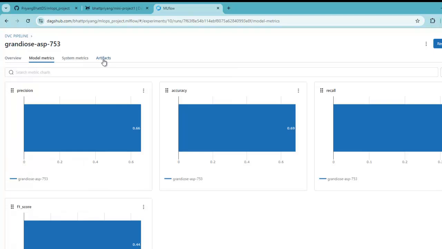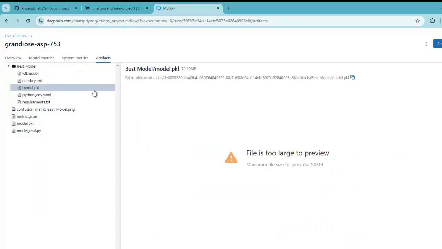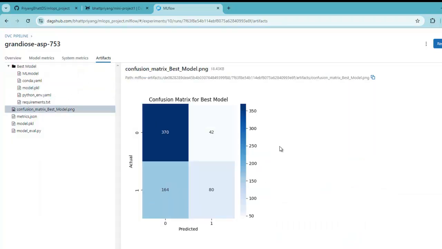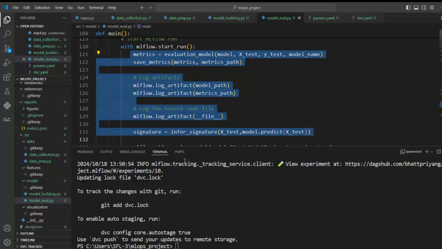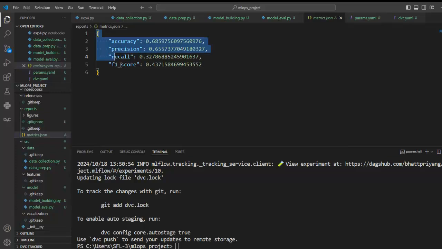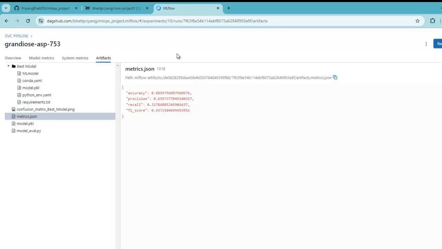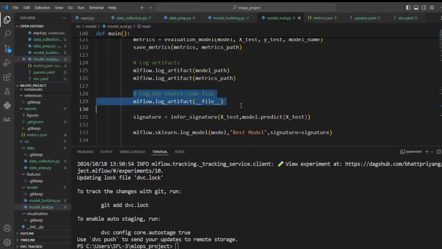Now let's click on artifacts. You can see here, our best model. You can see model.pkl, our confusion matrix for our best model. You can see metrics.json that we have created over here. That also we have logged using MLflow on DagsHub that you can see over here, and our script that also we have logged that you can see over here. Our source code, means this particular code.